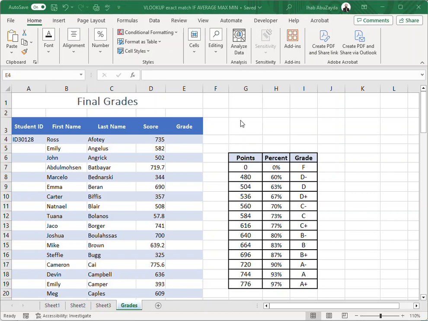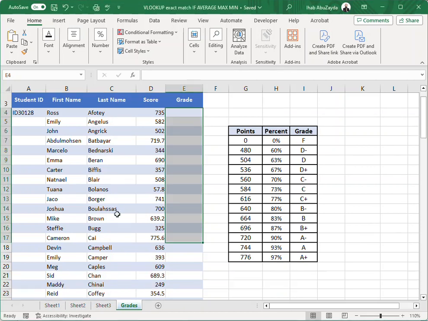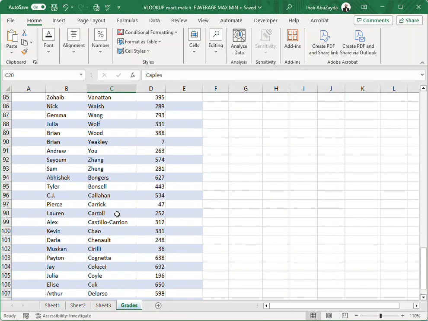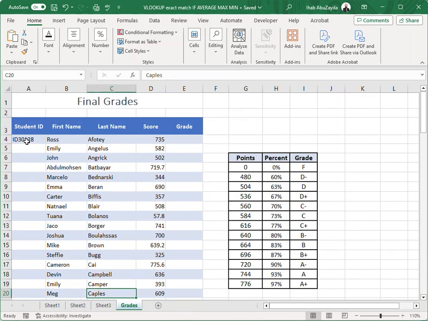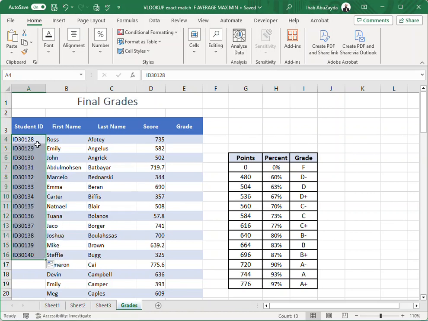Let's talk about using VLOOKUP to figure out the grades for these students. These are students that we have the scores for, and as you can see, there is a long list of students here. So first thing I want to do before using VLOOKUP is populate their student IDs. As you can see here, we can use the fill handle to autofill the IDs going down, and it goes to the consecutive number.